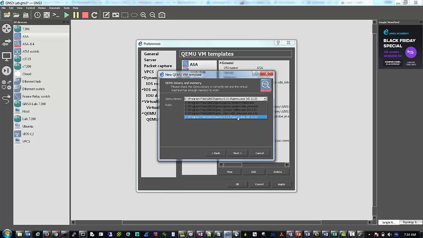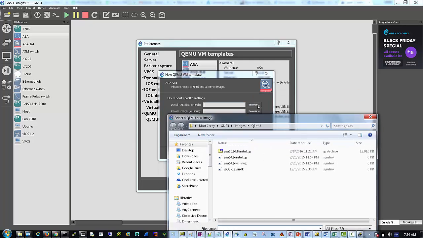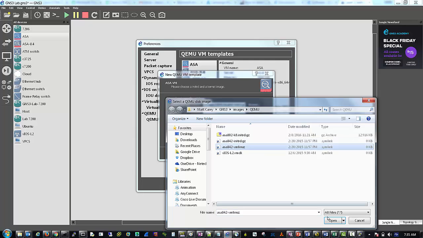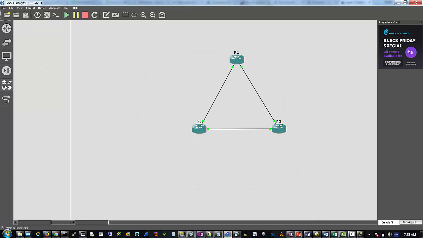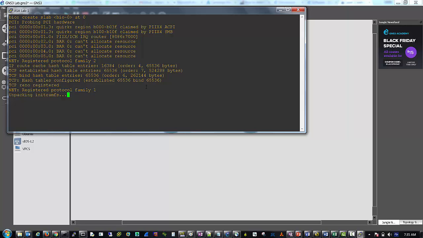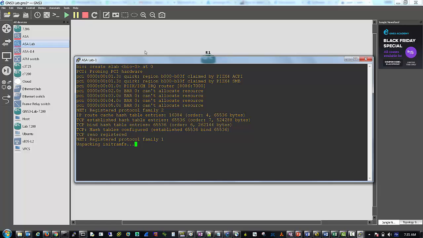So just make sure you pick that QEMU executable for this binary option. And then you go and you browse to the images that you previously downloaded. And then you say finish, and then you're good to go. Apply, OK, and you can throw your ASA on there. You've got to start it, and just like that, we have a Cisco ASA booting up. Let that boot.